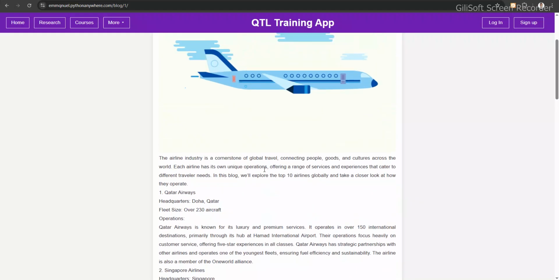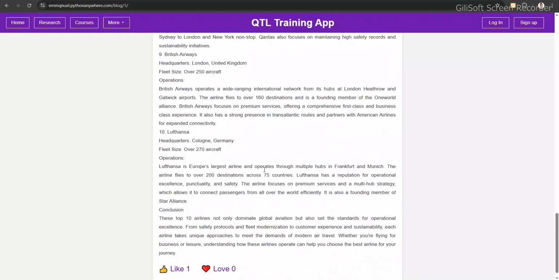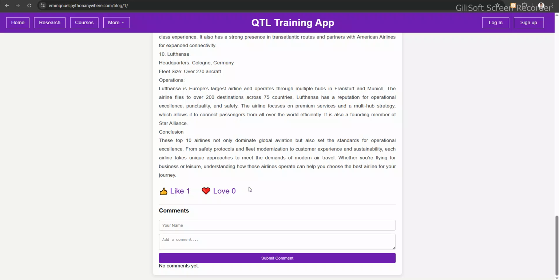And then this is a single page when you click on read more. You can go and see everything. You can like it, one like, zero love, and so on and so forth. You can also place a comment, but now they said no comment for now.